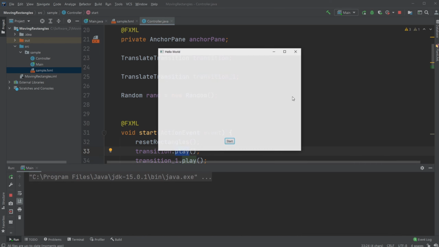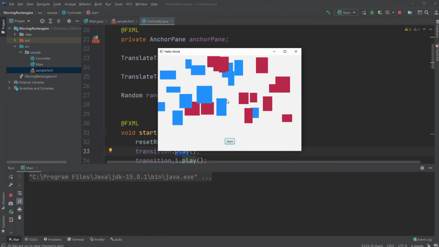Let's have a look at it again. Click, they are created off screen and they start moving, the one moving to the right and the other one moving to the left. And very simply, when I keep clicking, I keep creating them.